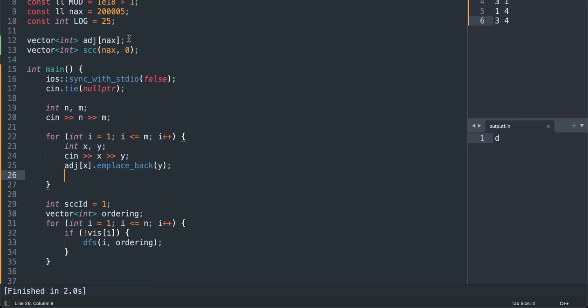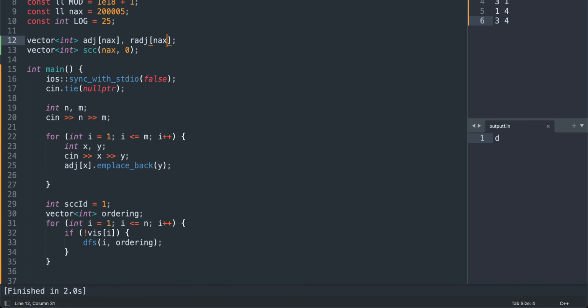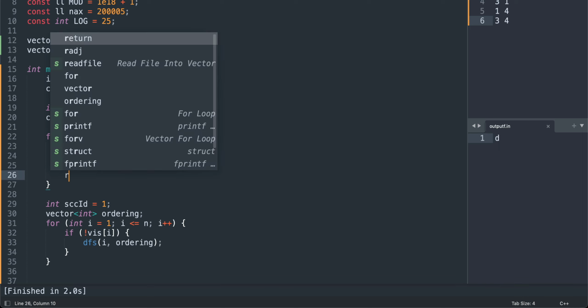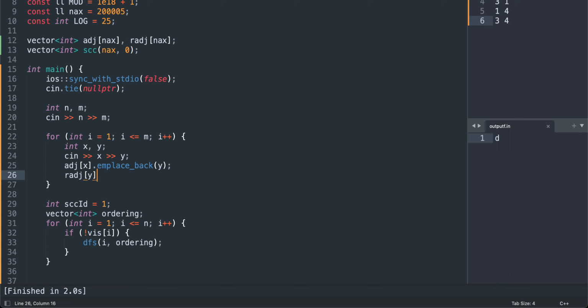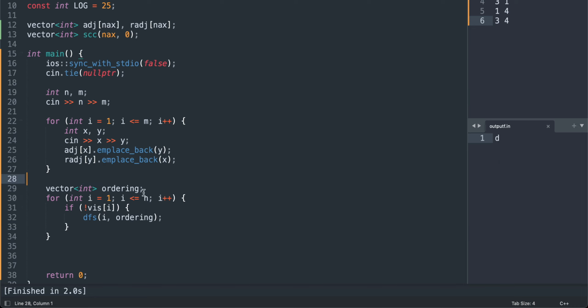Let's create the reverse graph also, or adjacency of next. Reverse adjacency of y, dot push back x. So we have the reverse graph. First run the DFS and get the topological ordering on this graph. So we have, let's remove this initially. We need the ordering.